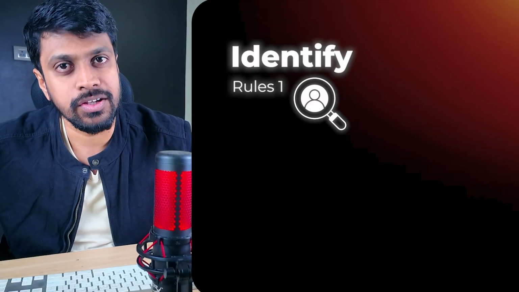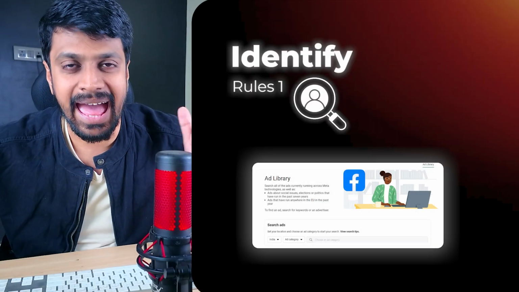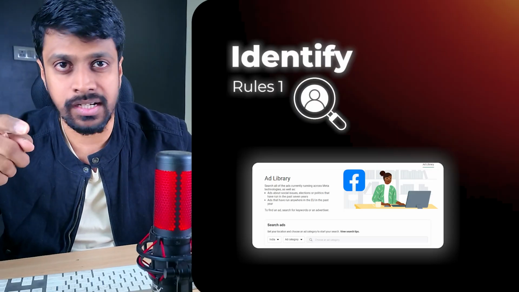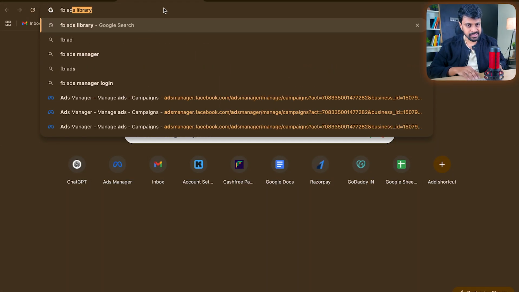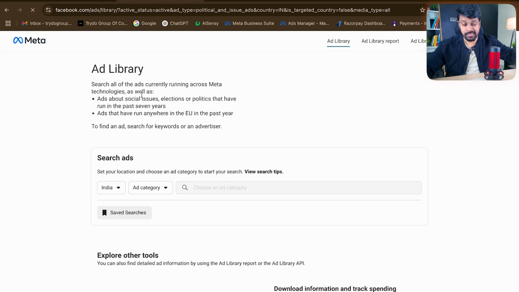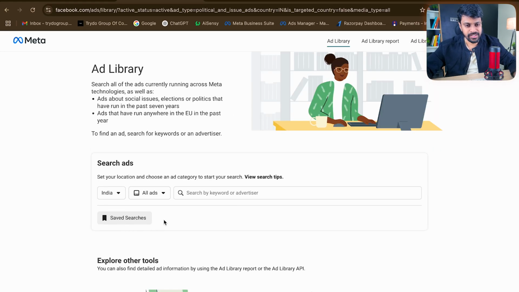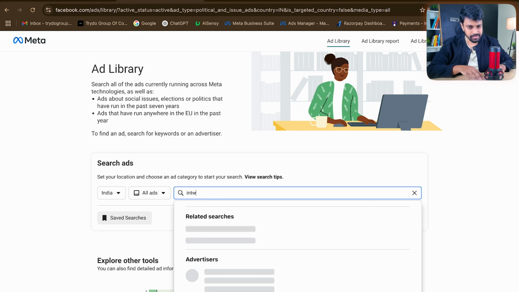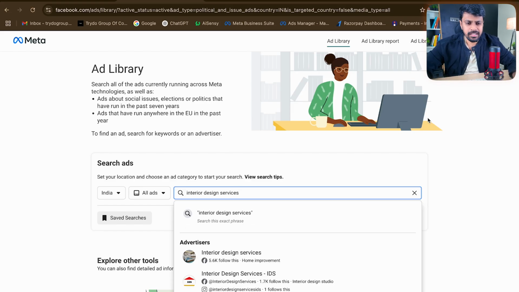For that, I'm going to use a tool called Facebook Ads Library. Let's go, I'll show you on my screen right now. Let's search FB Ads Library. I guess you can see my screen, right? Perfect. Select all ads and let's search for interior design services. Why interior design services, Viru?